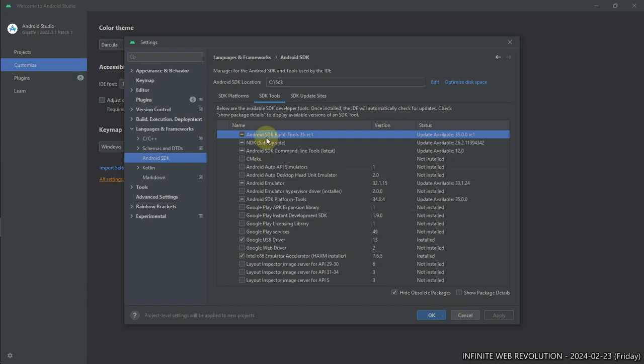So immediately you click on apply, it's going to take you towards the installation. You are going to install all of what is required. So immediately you perform that installation, it's going to take you about 8 GB or something like that.